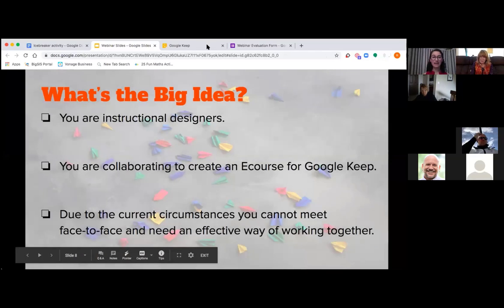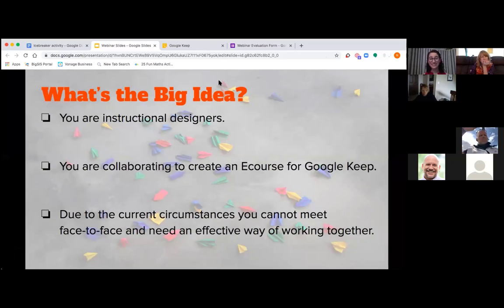So what's the big idea? The background for our presentation is that we are asking you to put yourselves in the shoes of professional instructional designers. And you are working together with a team of other instructional designers to create an e-course for Google Keep. However, due to the current circumstances, you can't meet with your project partners and work face-to-face as you otherwise might. So you need to have a variety of workarounds so you can get everything accomplished as efficiently as possible.